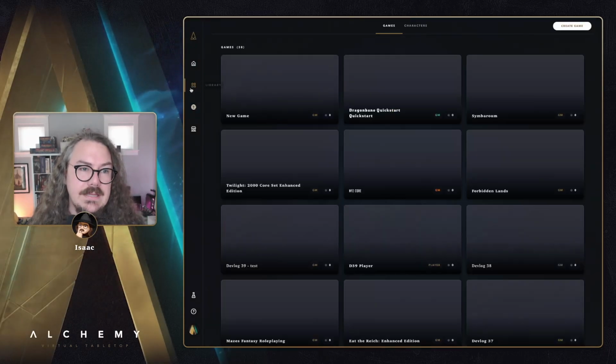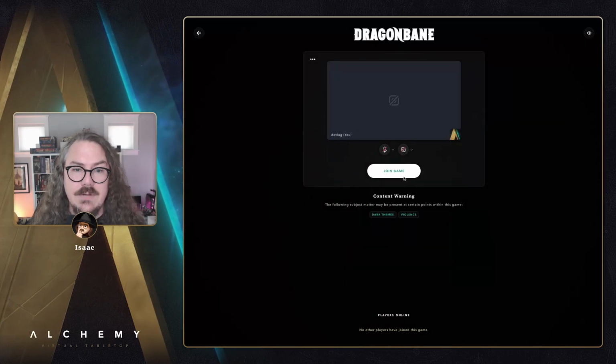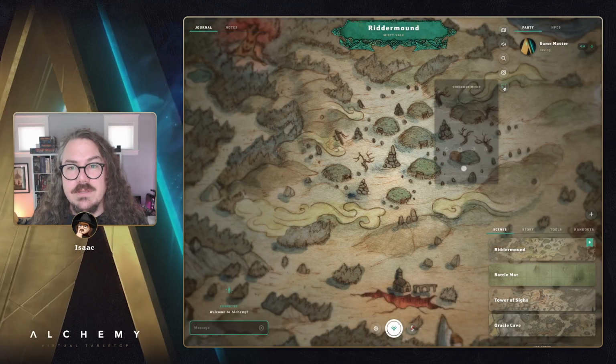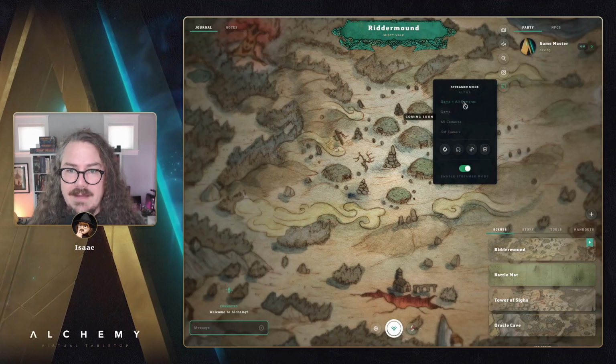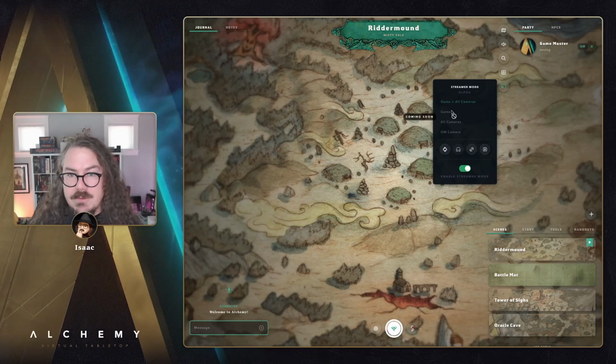Another big one is the streamer mode camera layouts. We'll bring up this Dragonbane Quick Start game just to show what I'm talking about here. Over in the streamer mode panel, we have these game and all cameras, GM camera buttons here that are all coming soon and have been coming soon, and I've talked about them before. That was another one that was pretty close to launching this week, but needs just a little more time to marinate and get everything right. But that's another big one on the team's list.